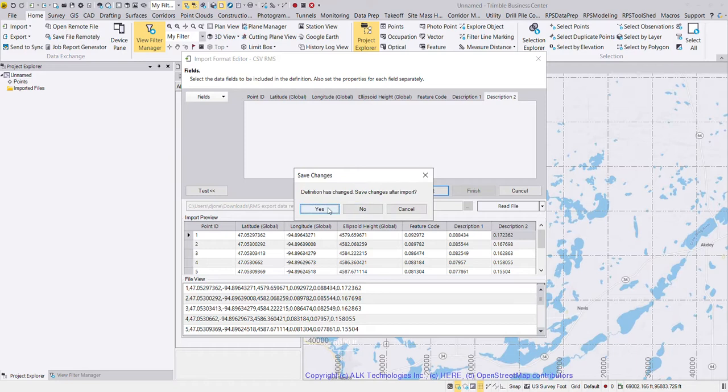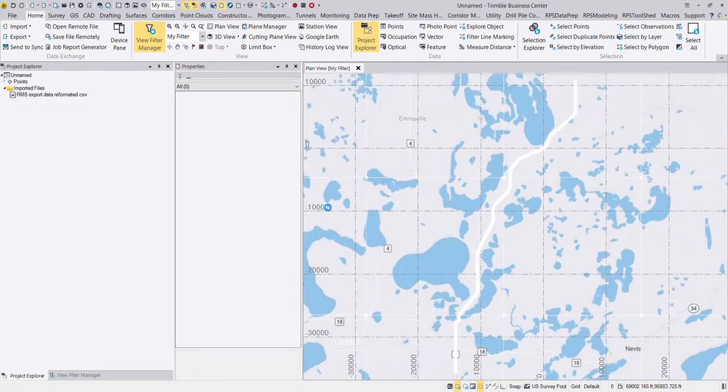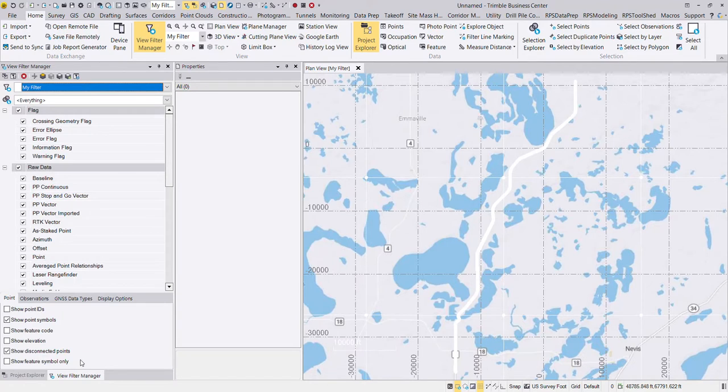And then the definition is changed. You want to save, go ahead and hit yes there. The CSV file should import. Points should populate on the map. I do recommend to reduce the graphical waiting time on how it renders. Since there's a lot of points here, you're going to want to turn off your point IDs and codes if those are enabled here in your filter manager. So turn off point IDs and feature code.